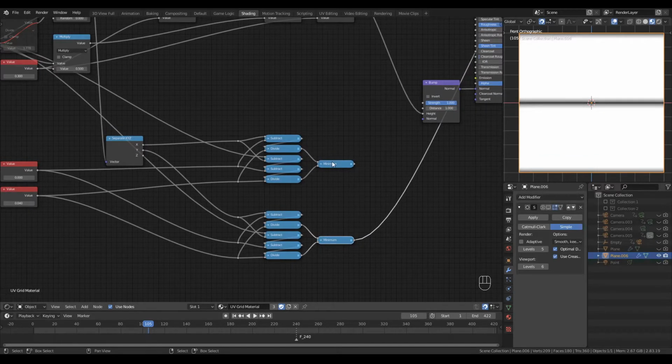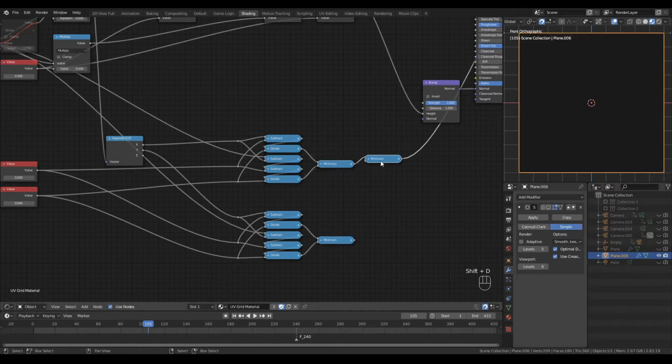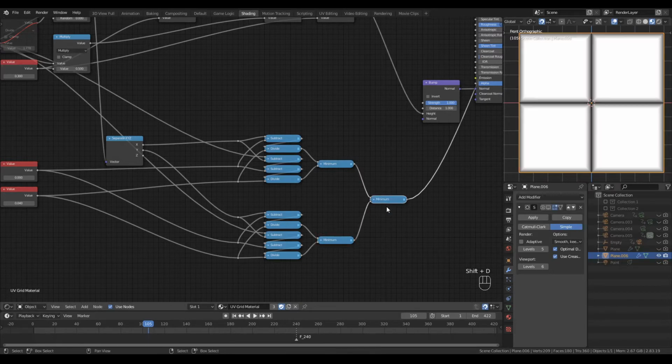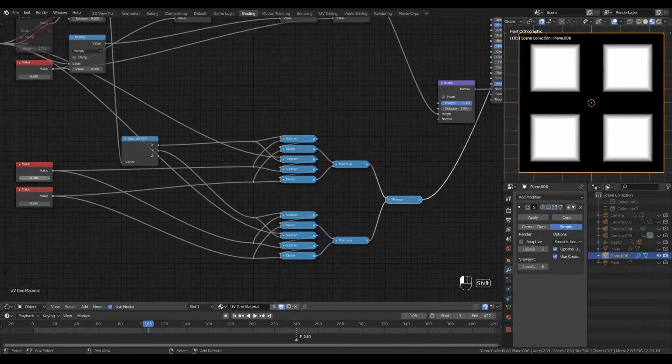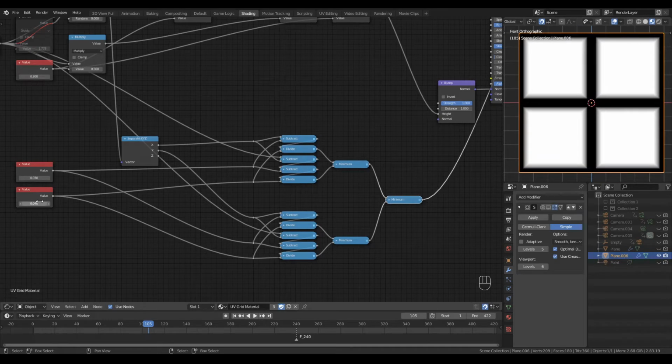And now to combine the left-right combination and the top-bottom combination, we're going to do the same as we did before. We're going to use a minimum node, plug all channels together, and we have a square tile with tapered edges, controllable space between the tiles, and we are looking good.